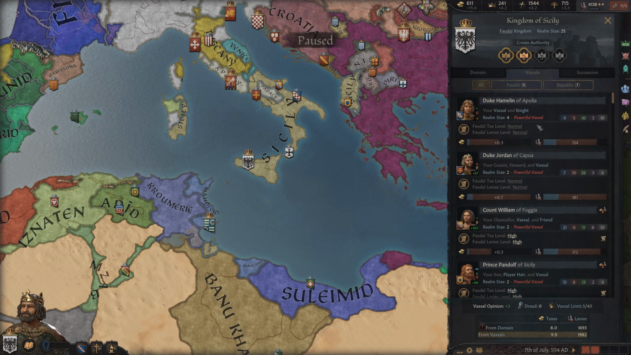So taking a look here, I am a king, so I have 5 powerful vassals. It's the same thing if you're an emperor. You have 5 powerful vassals. If you're a duke, you have 4. And if you're a count, you have 3. So real quick recap, reversing that order. Counts have 3 powerful vassals, dukes have 4 powerful vassals, and kings and emperors have 5 powerful vassals. Again, linked to the amount of tax and levy contribution. The highest 5 will be the ones that will be your powerful vassals.